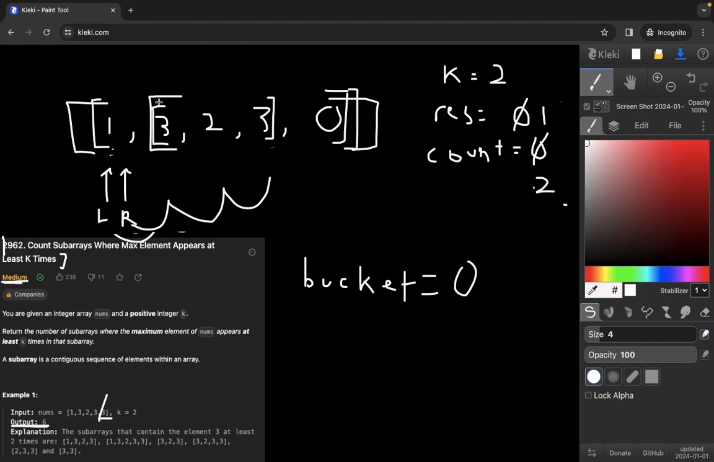And then while the subarray is still valid, we're going to obviously move the left pointer. So we're going to move the left pointer here, which in turn snips this off. We're still going to increment the result by 1, but instead we're also going to add 1 to the bucket.